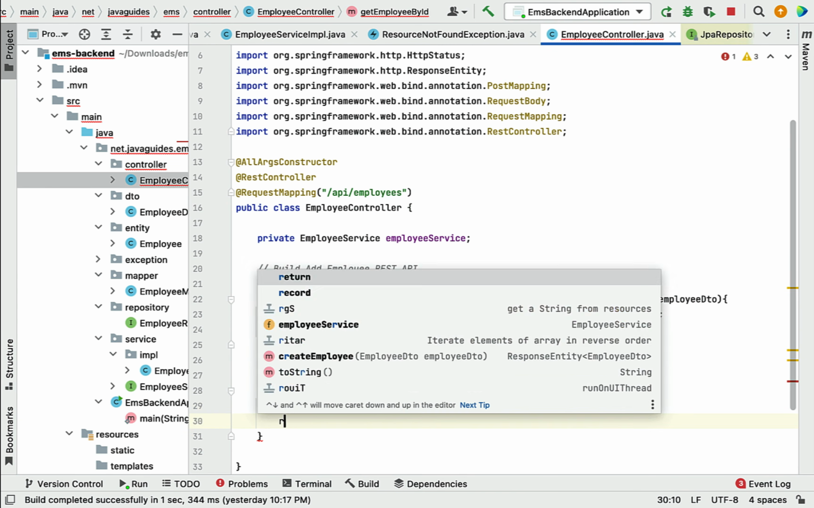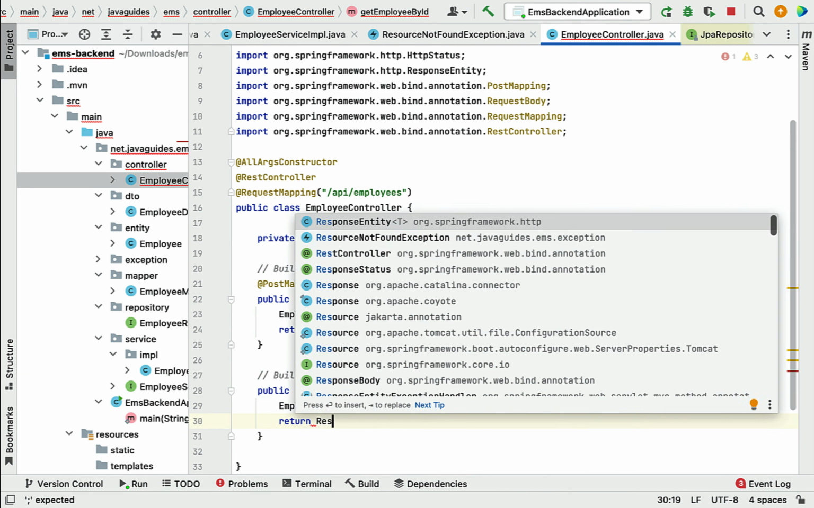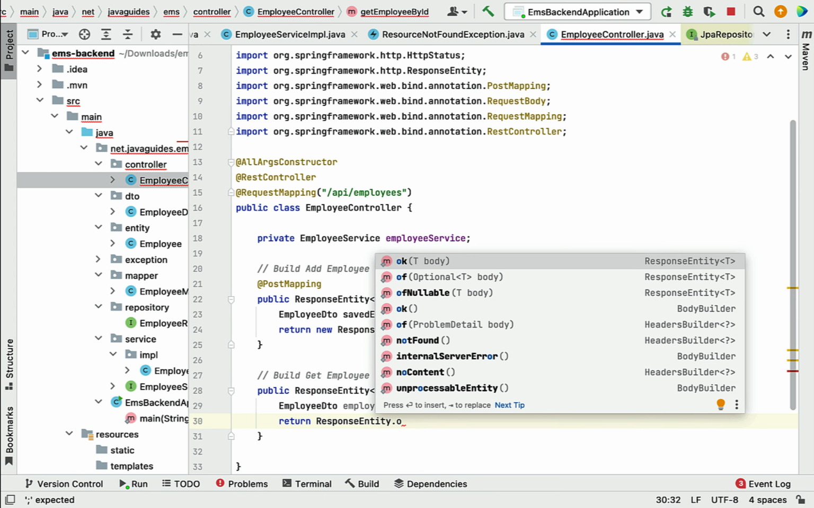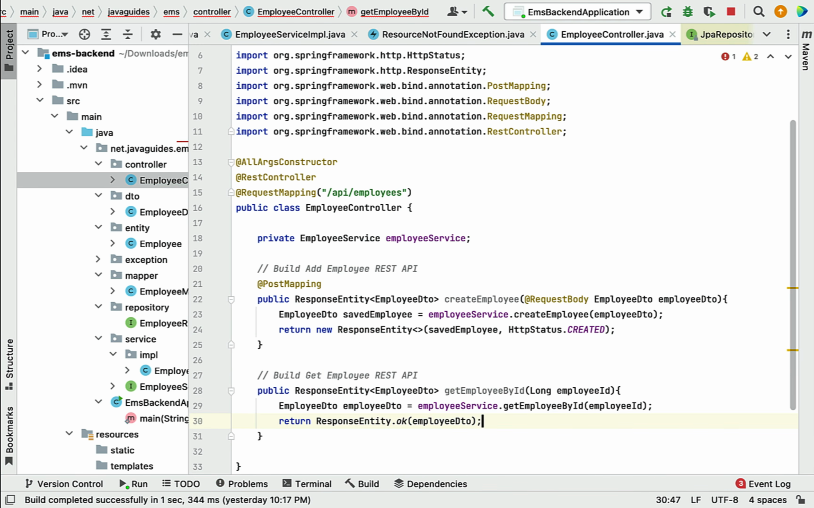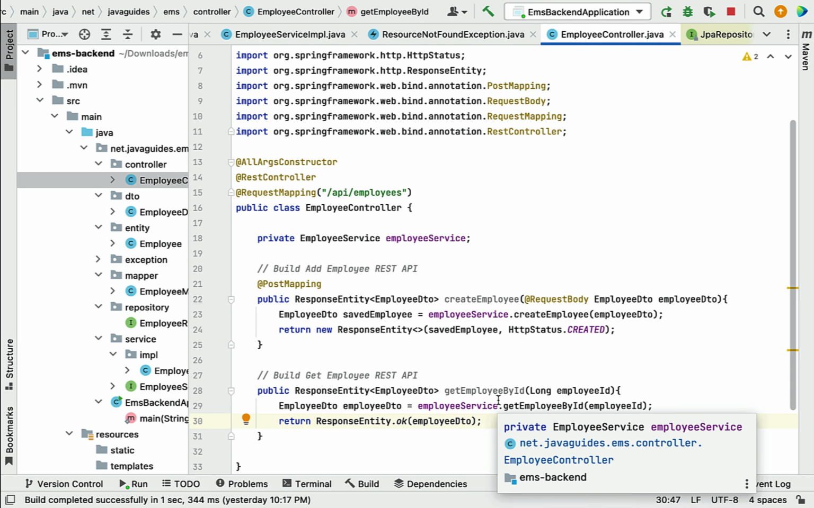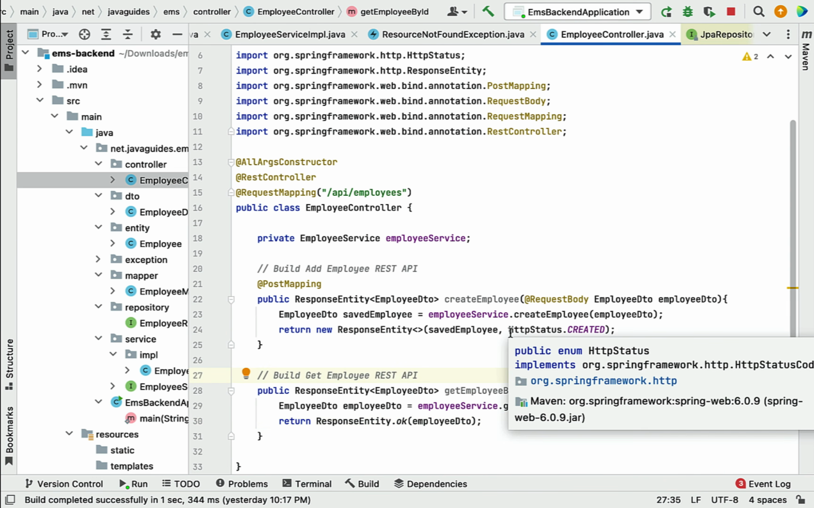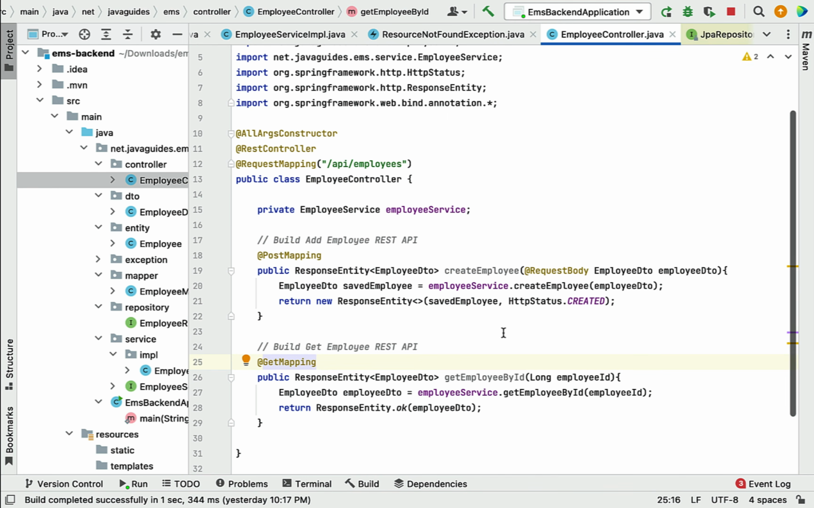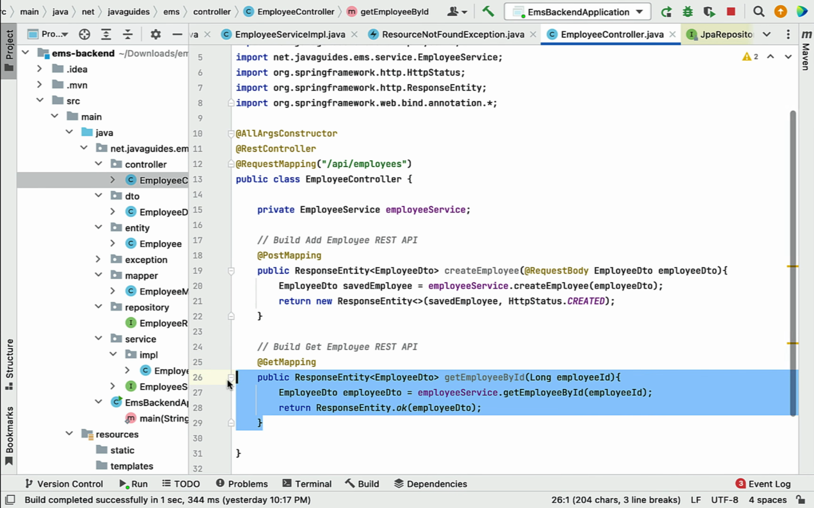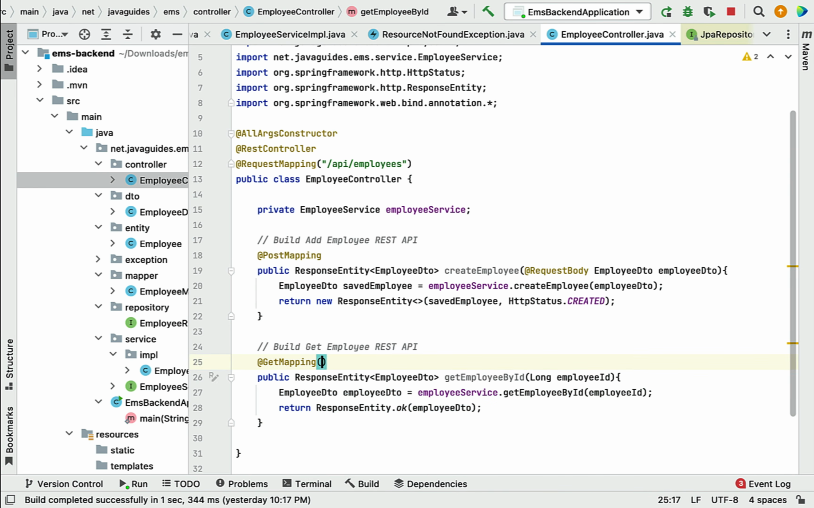Perfect. Next let us have a return statement: return ResponseEntity. It has an ok method, and next let us pass EmployeeDto as a parameter to this method. Perfect. Now we have created the getEmployeeById method. Next let us make this method a REST API by using Spring annotations. So here let us annotate this method with the @GetMapping annotation. Well, we use the @GetMapping annotation to map the incoming HTTP GET request to this method. Next let us pass the id.